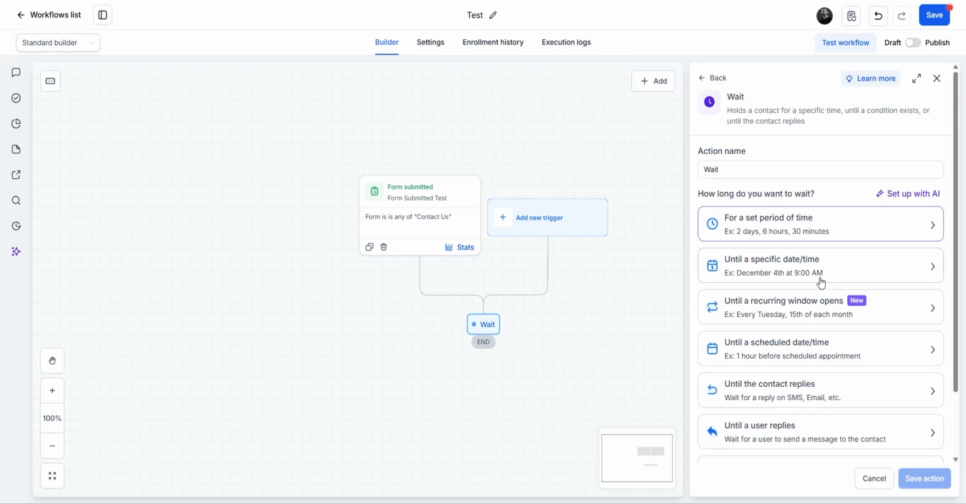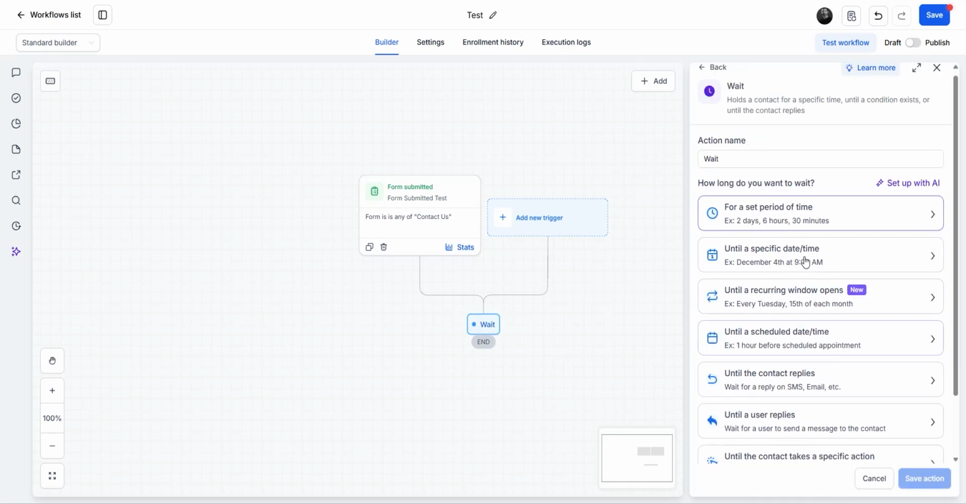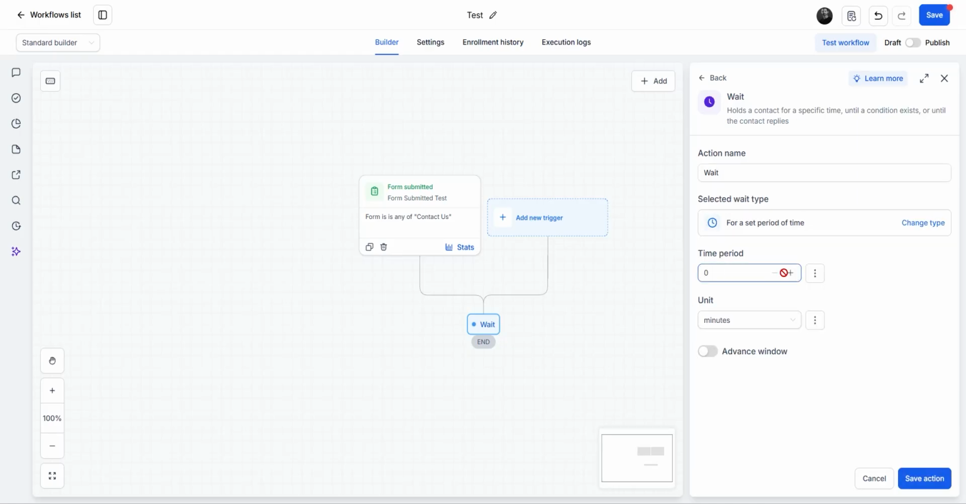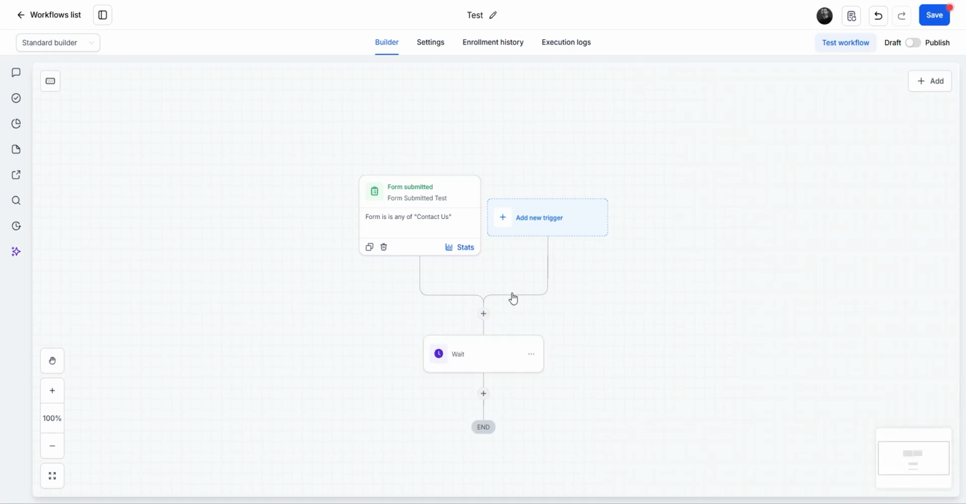From here, you have different options of how to wait. For this example, we're going to say for a set period of time. All right, let's say, I don't know, 2 minutes. And right here, it's already on the units of minutes. You can see the seconds, minutes, hours, days. Actually, I'm going to say 2 seconds since we're doing this on the fly here. Now we're going to hit save action.